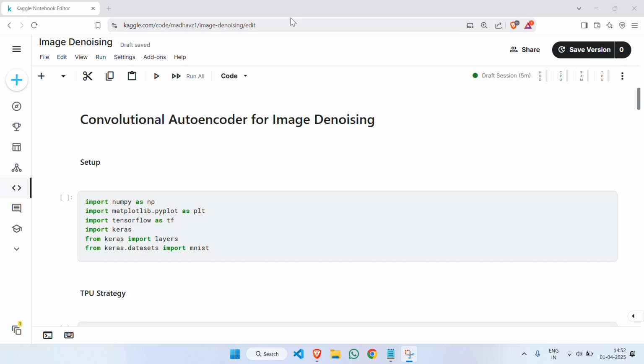Hello friends, welcome back for another deep learning project where we will build a deep learning model which will denoise a noisy image, and that model will be built using the convolutional autoencoder architecture. So let's first understand what is convolutional autoencoder in the notepad. Then we will run this notebook to implement that convolutional autoencoder. So I am moving to notepad.